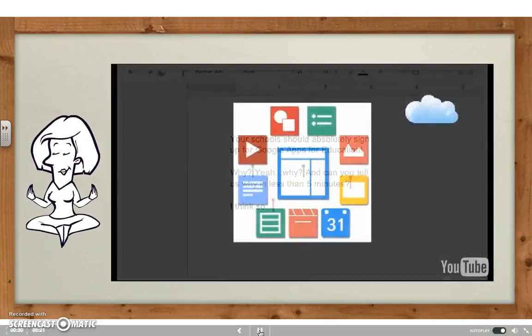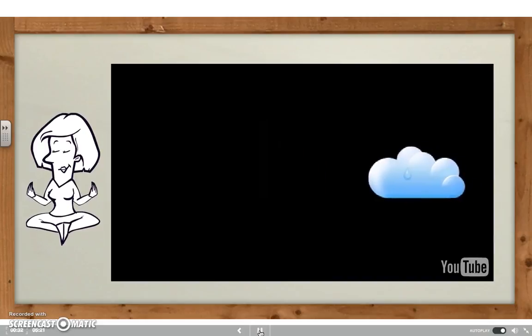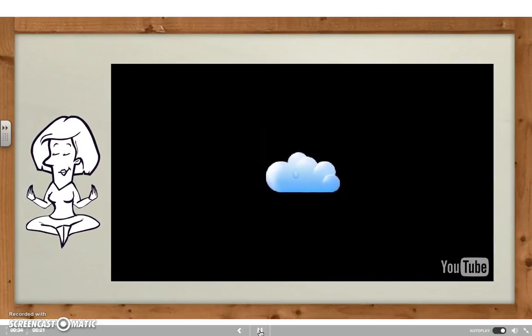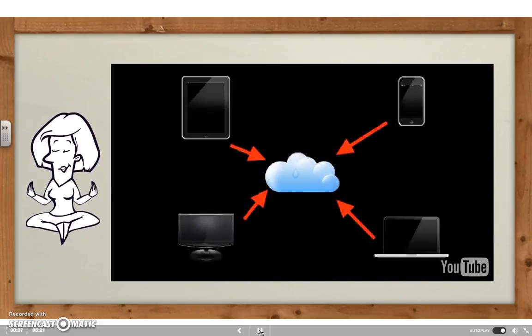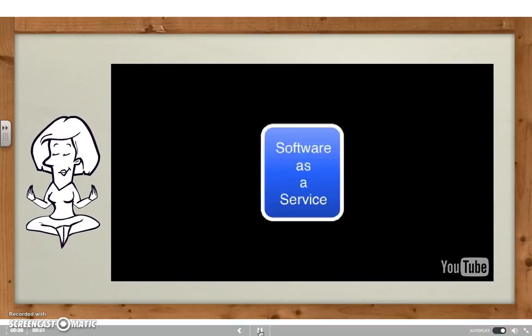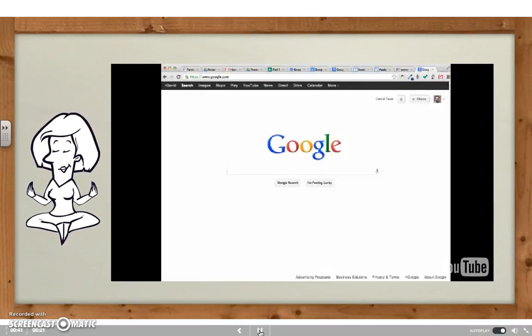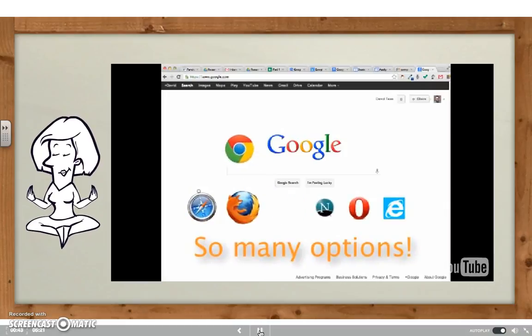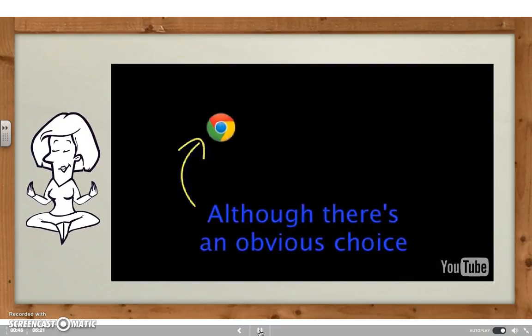Google Apps for Education is a suite of web-based or cloud applications that work together seamlessly. Because they're in the cloud, you can access all your stuff anytime, anywhere. And because Google utilizes something called software as a service, I do all my work through the browser on my computer, and I can communicate and collaborate with others on the same documents at the same time.